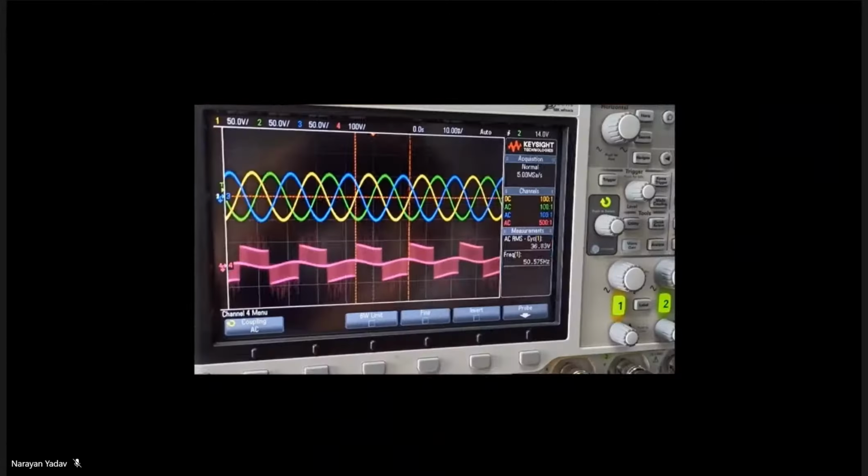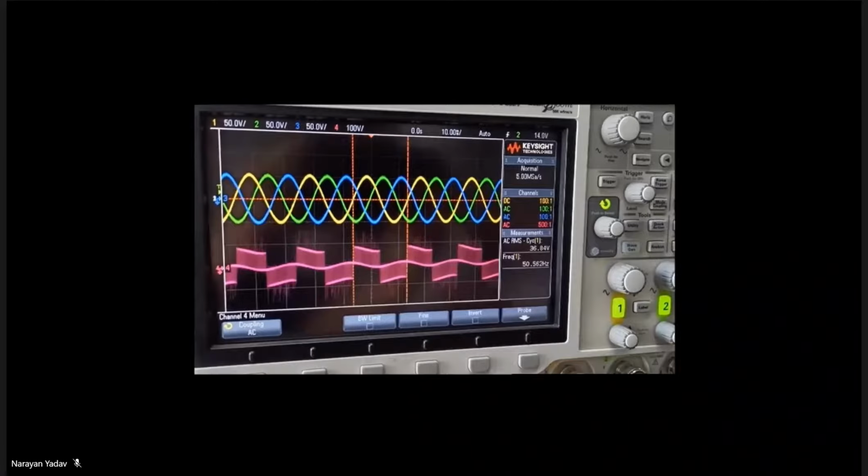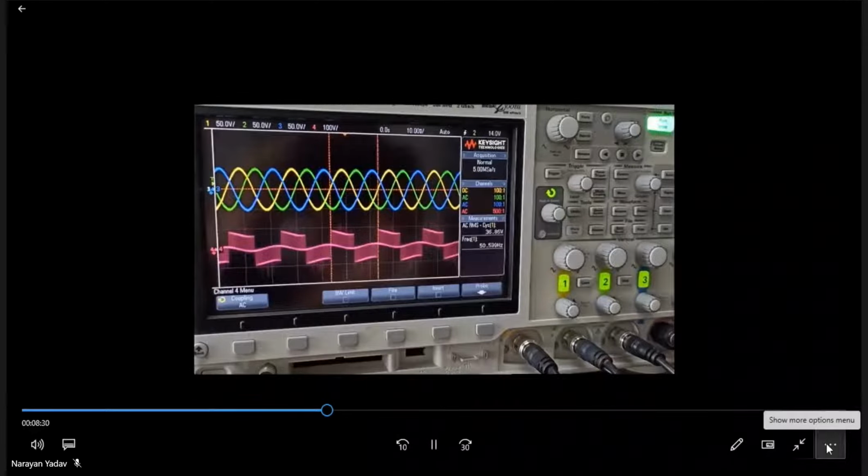You can see on the oscilloscope screen, channels 1, 2, 3 correspond to the three-phase line voltages. You can see these three line voltages have identical peak voltages, and the waveforms are displaced by exactly 120 degrees. Since the peak voltages are identical and the phase angle difference is 120 degrees, these voltages constitute a three-phase balanced supply.